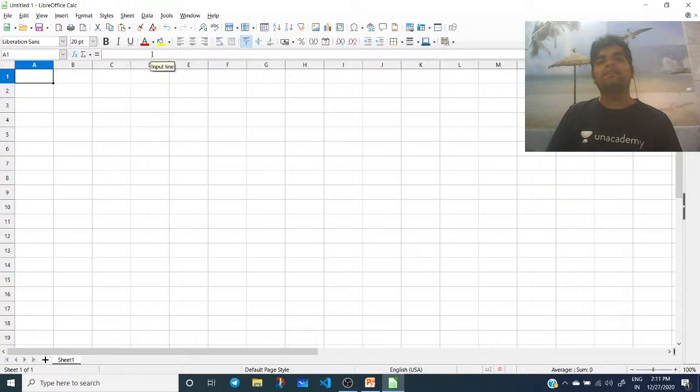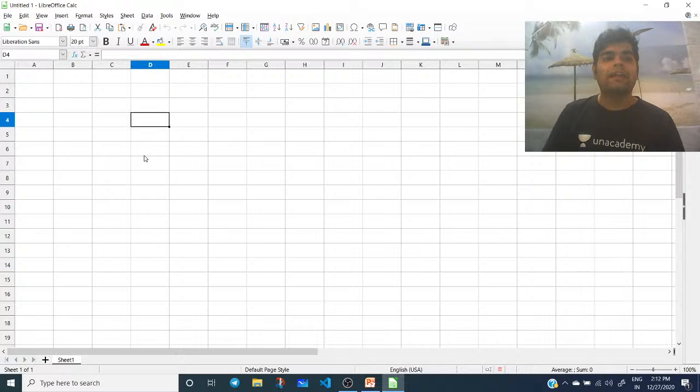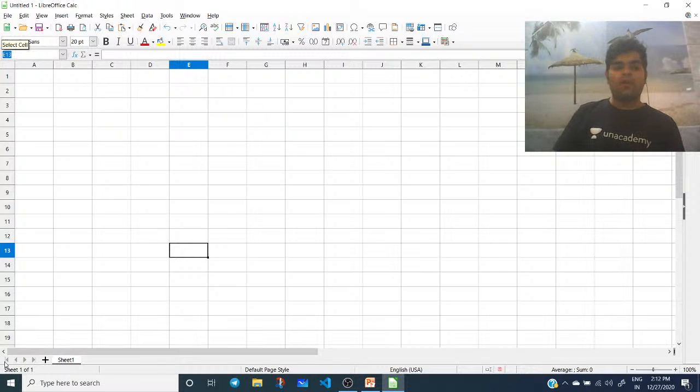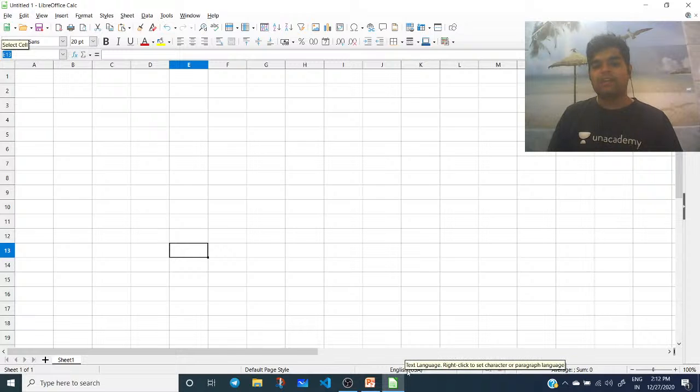This is called the formula bar, where you type a formula, and this is the cell address. For example, right now I'm on A1, right now I'm on D4, right now I'm on H6, right now I am on E13. So that is the address bar. The bottom part is called the status bar, where we can see which language I am using, which is English US.